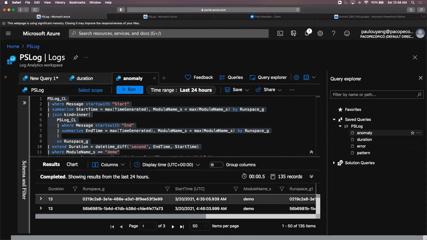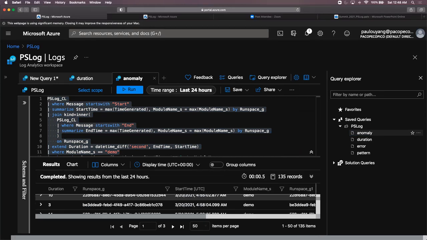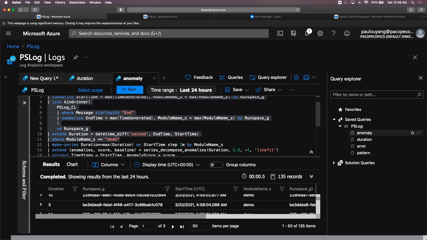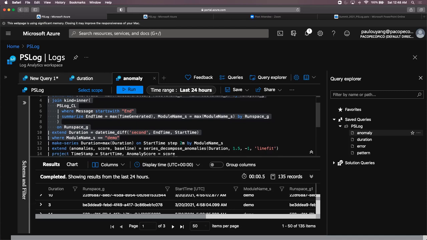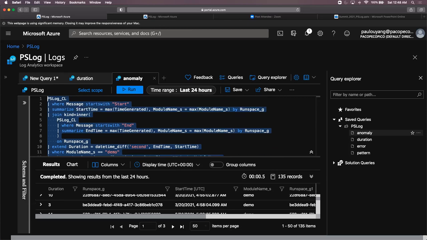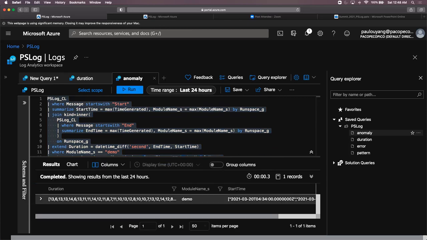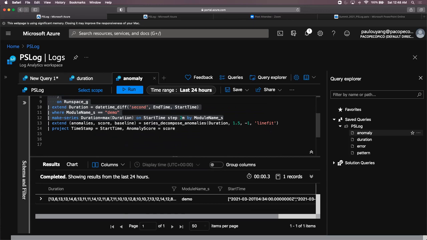And then we have the duration, all the rows here. But then we need to transform all those rows into a time series. The time series data type is like a column with all those values. So now I get a single row with all those values, like an array, which is the time series. Then I pass it to the series decompose anomalies function that will find the anomaly programmatically instead of just looking at the chart, and it will give you an anomaly score.